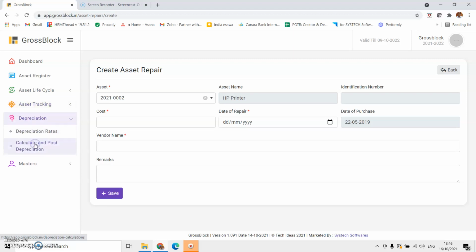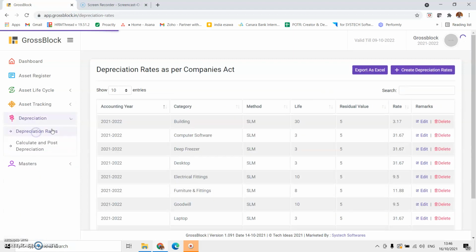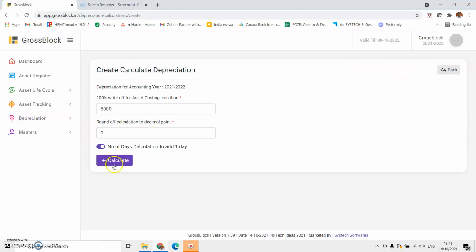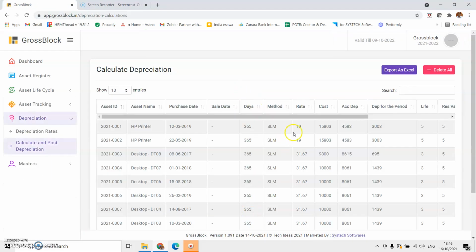Now, let's come to depreciation calculation. So depreciation, you'll have the categories listed here. You can put in the life for each category, so the rates will come up automatically, and with one click the depreciation calculation is done. And this data can also be exported to Excel.